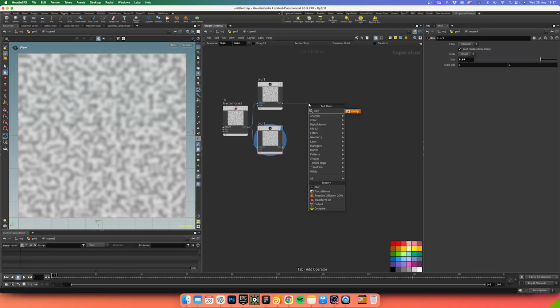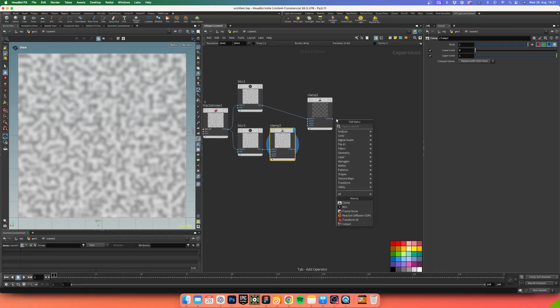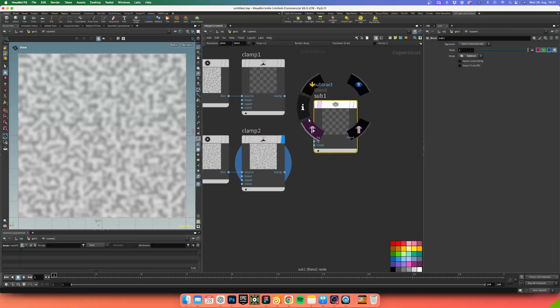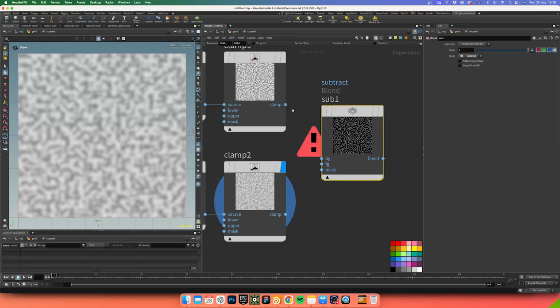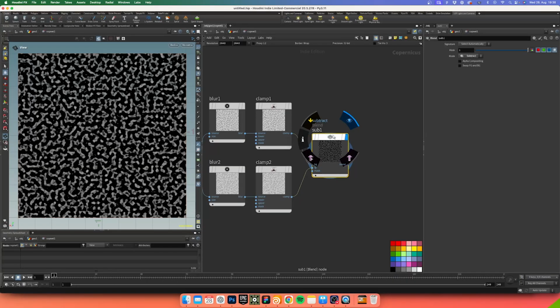Afterwards, just to be on the safe side, I clamped both of the outputs to be sure that we are just working in this 0 to 1 range, and I subtracted both of them from each other. Put down the subtract node with the first clamp in the background, the second option in the foreground, and we subtracted them from each other.